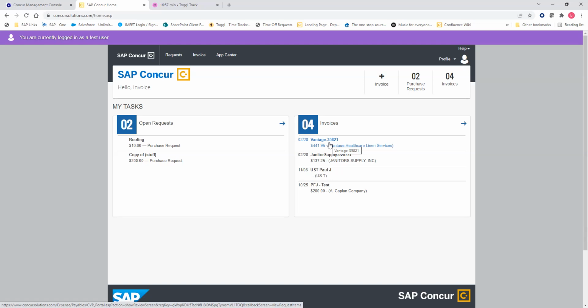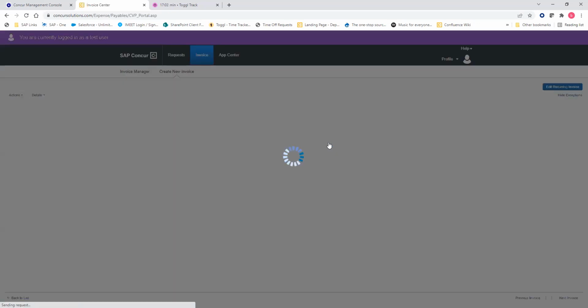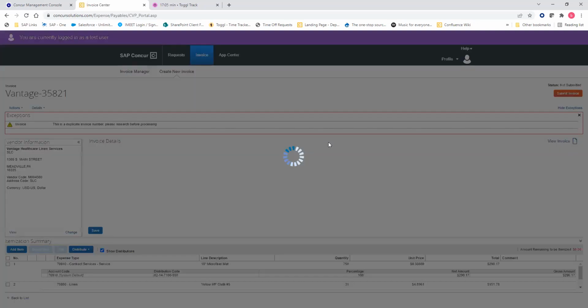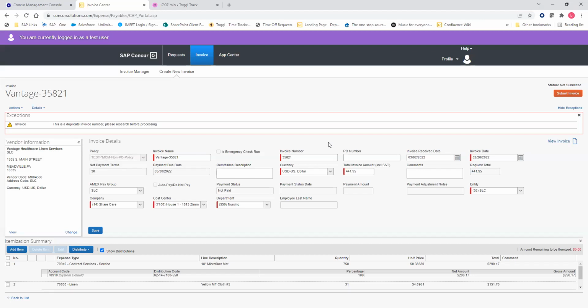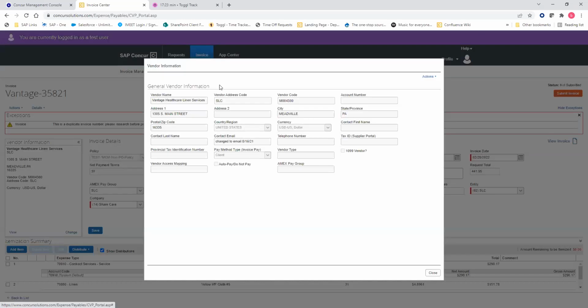I'm going to select this Vantage invoice. And what you'll see is the layout of the Concur user interface is presenting important information around an invoice. First, you have vendor information, which you can view, which is read-only, but if you're looking for particular information around the vendor, it's certainly available to you.